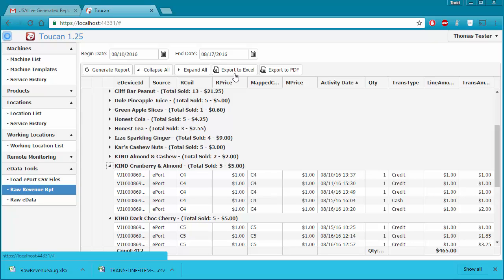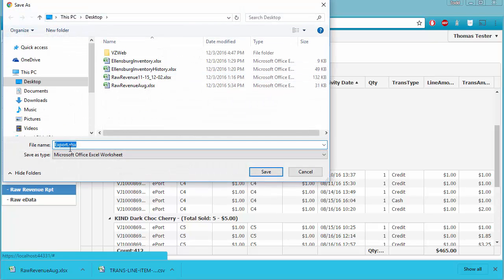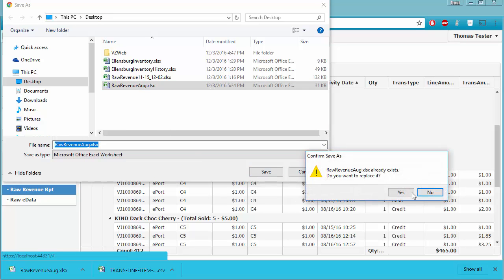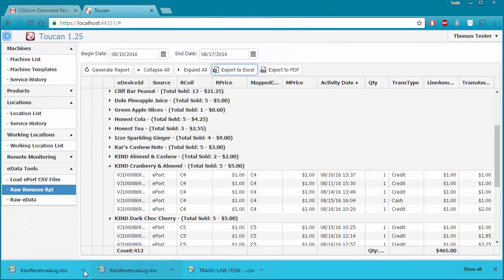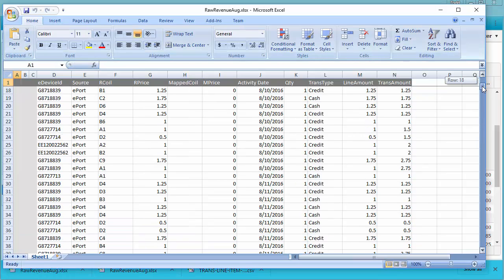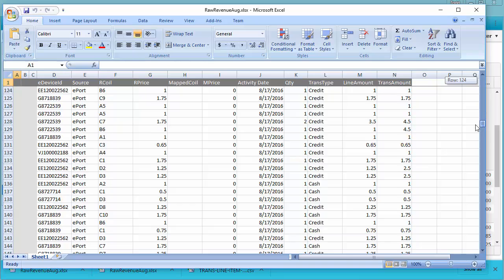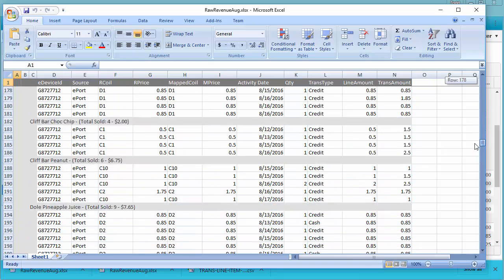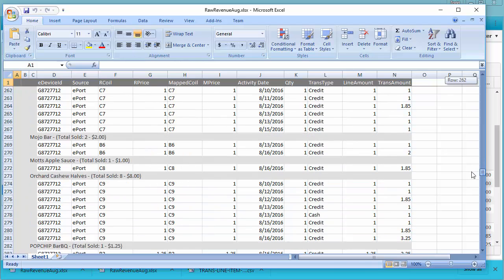Then of course I can export this out to Excel, and I'm just going to put this on the desktop. We'll say it's raw revenue for August. I'll replace the one I already have there, and then we'll open it up, and we get a nice spreadsheet with the same information. Now Excel does not have the collapse and expanding capability, so we get everything expanded in Excel, but we do get it here in a spreadsheet so that we can then use our spreadsheet skills if we want to further do some analysis on this data.